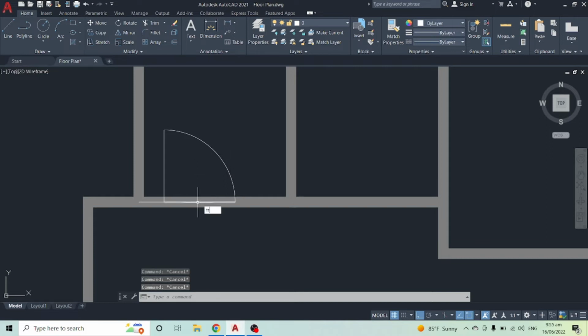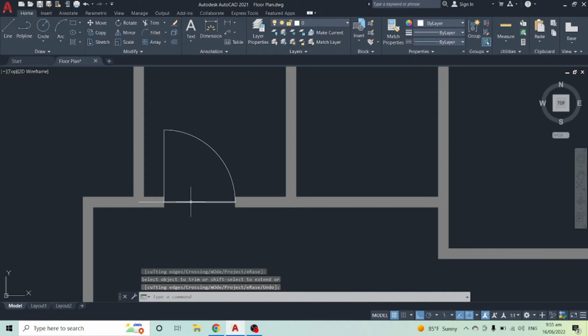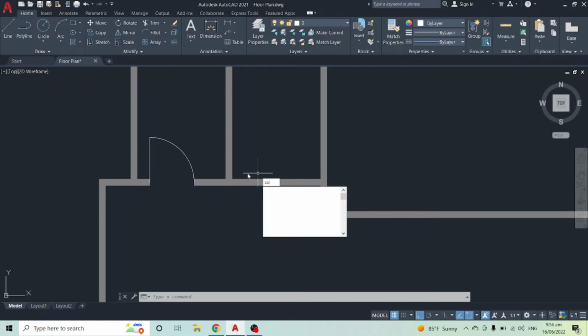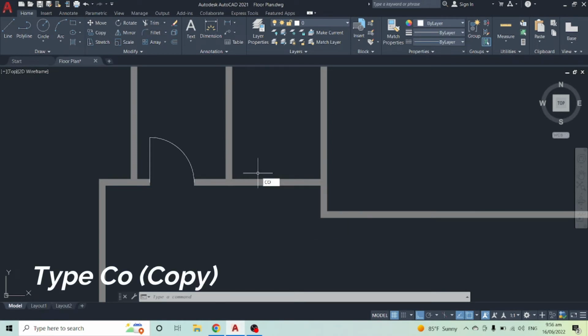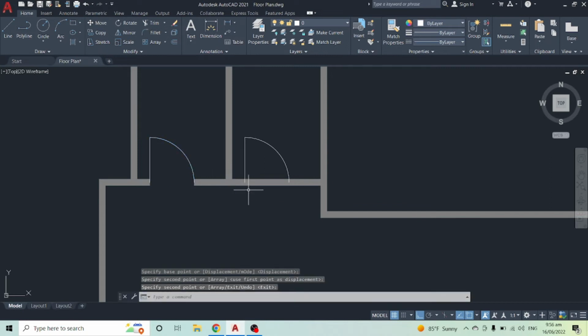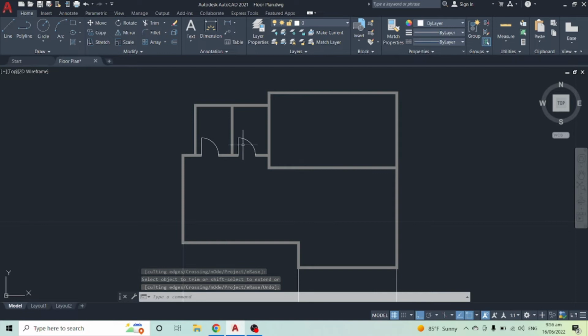Next, you can trim this by typing TR, then enter, and then click this one. You can also delete this part here. Delete. Click this one and then delete. Alright, so now you have your CR door. You can also duplicate this one by typing CO for copy on your keyboard. Enter. And then let us select this one, enter, and then transfer it here. Then you can press TR and trim this one. So now you will have your CR or toilet door already.